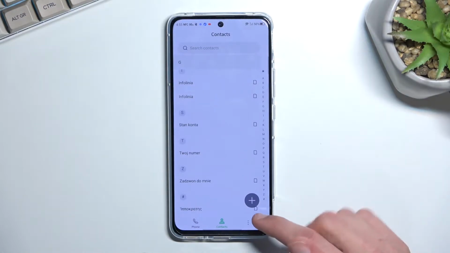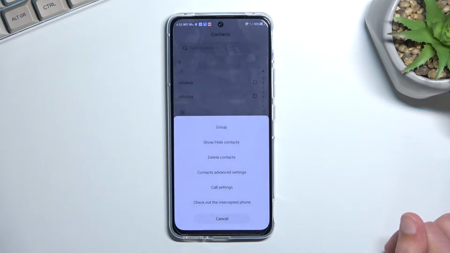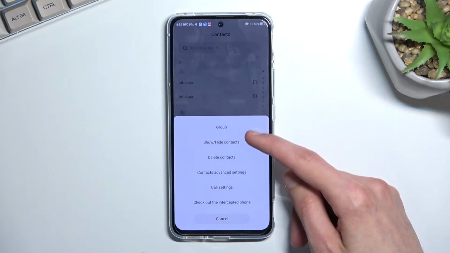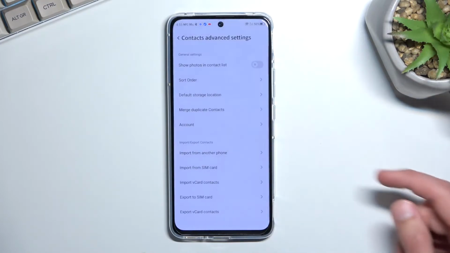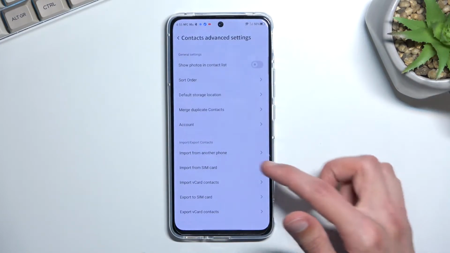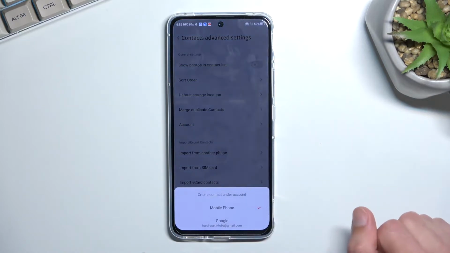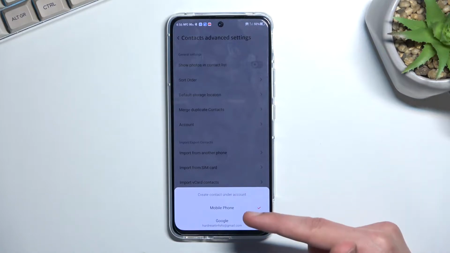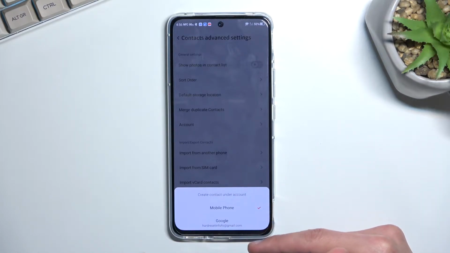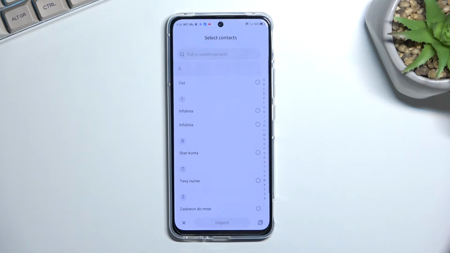So from here, we're going to start off by tapping on the three dots and then selecting Contacts Advanced Settings, Import from SIM card, and it asks you where you want to import the contacts to. You have the option of mobile phone or your Google account. If you are logged in, obviously this will show up. If you haven't logged into your Google account just yet, this option will just not be visible right here. But from here, obviously you can select which option you want. Just tap on it once more.